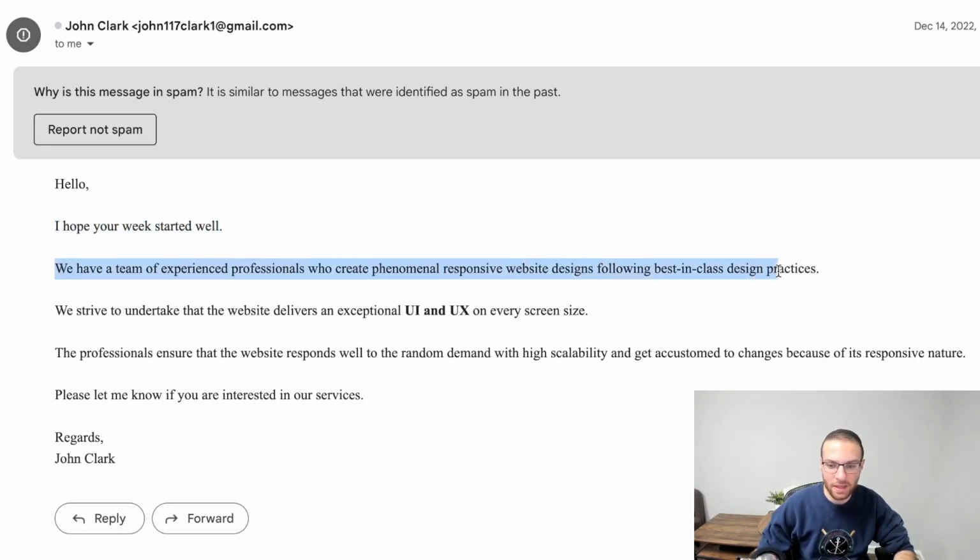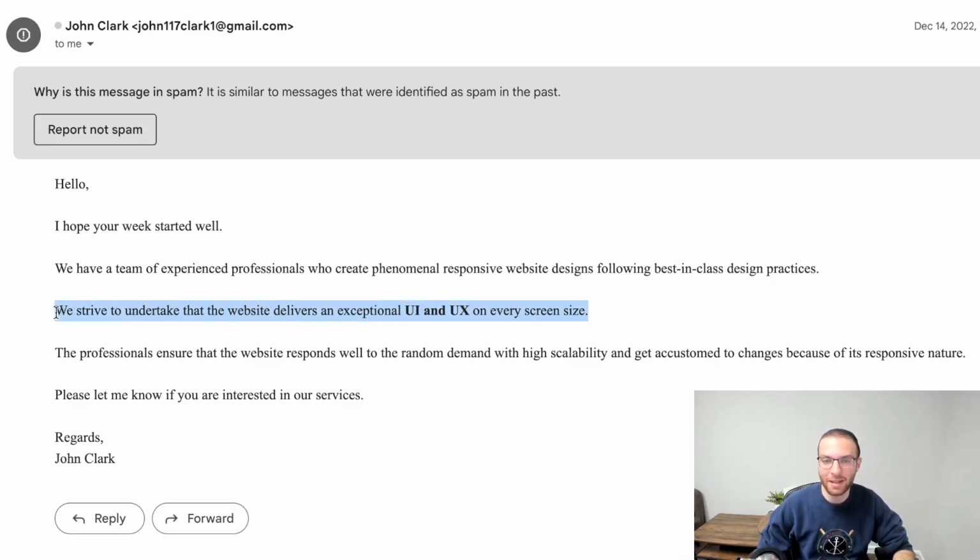Then he just talks about himself. "We have a team of experienced professionals who create phenomenal responsive website designs following best-in-class design practices." So this is a very vague value proposition. You can get a responsive website with like one click on any website builder, which is probably what they're doing. You shouldn't bold in your emails, right? Bolding is not a good way if you want to make your email look like it's from a friend. If you're bolding your copy, then it does not look like it's from a friend. It looks like it's spam.